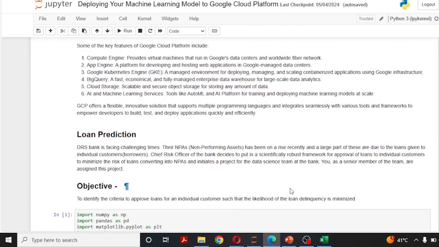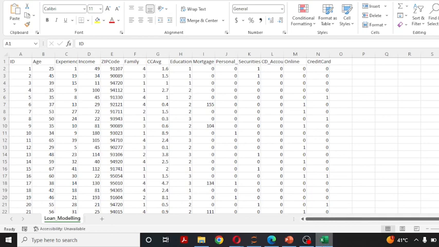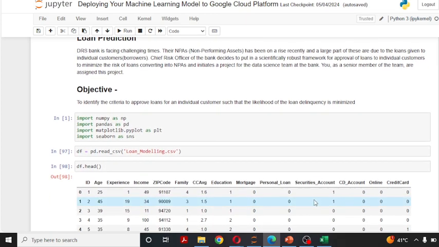So the objective is to identify the criteria to approve loans for an individual customer, such that the likelihood of loan delinquency is minimized. Our aim is to minimize the delinquency of the loan, so our bank can also make a profit from this. We have this data set with around 10 plus attributes, so we are going to utilize it. We are just loading this data set.